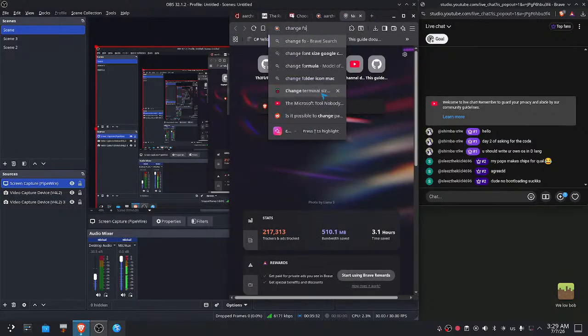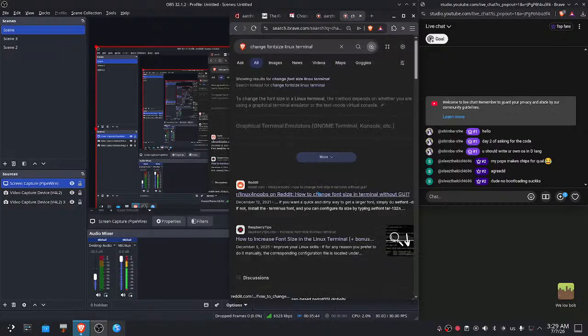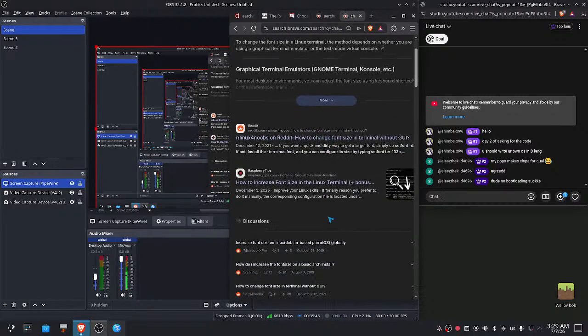Change font size Linux terminal. Let's see what... Oh, I'm a bot, guys. If you guys didn't know, I'm actually a bot. That's why I fail those verifications every time.